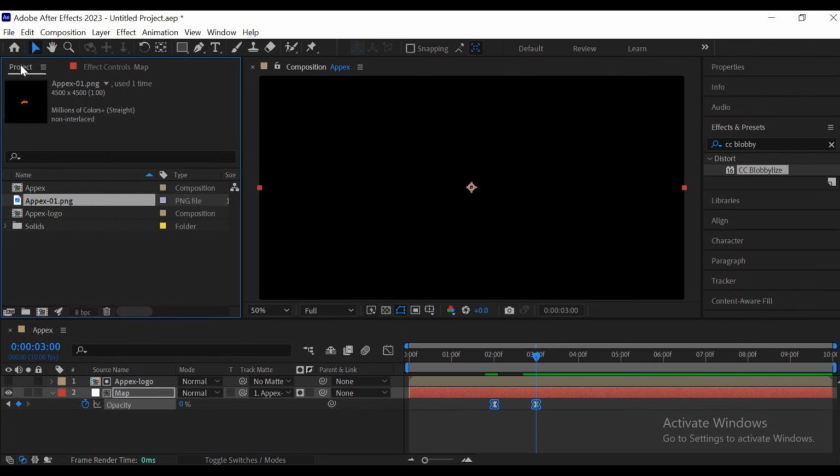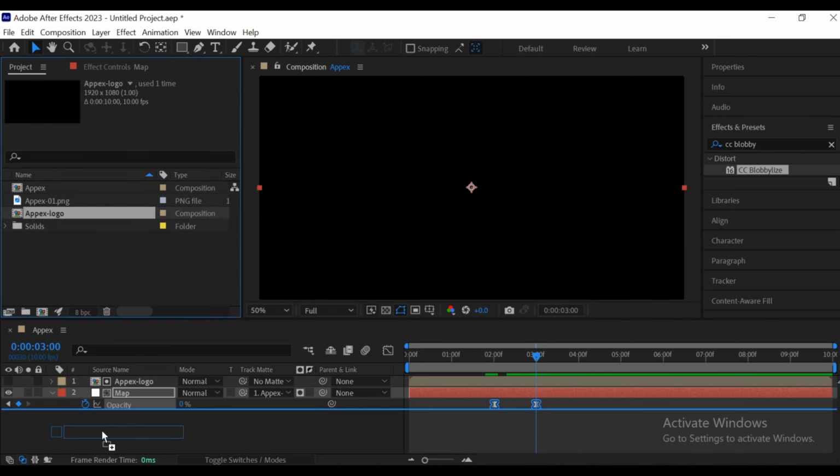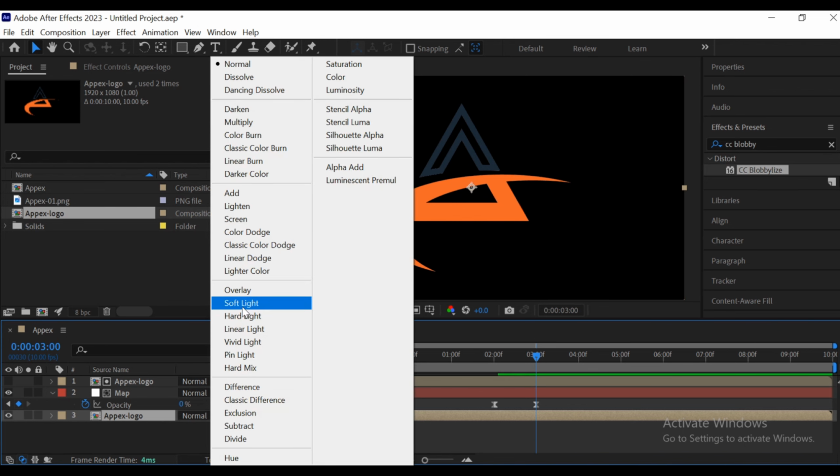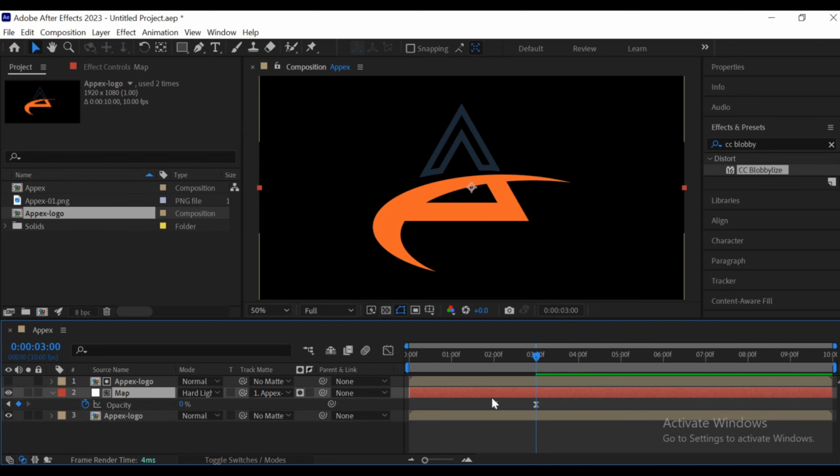Now let's open our project tab. And here we're going to drag our logo composition to the timeline so that we can bring the original colors of the logo. Now we are going to set the mode of the map to hard light. You can see the glossiness of the logo blending in.